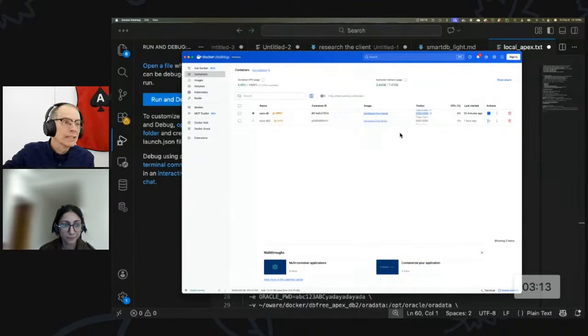They're internally all listening on those ports, but one of them I've mapped to 5500, and the other I have mapped to 5501.